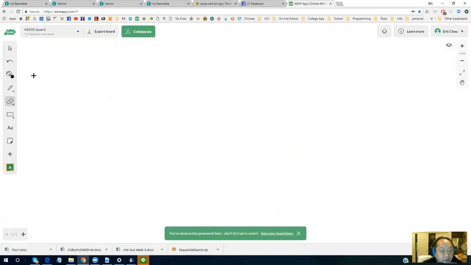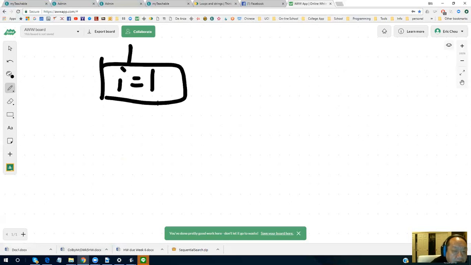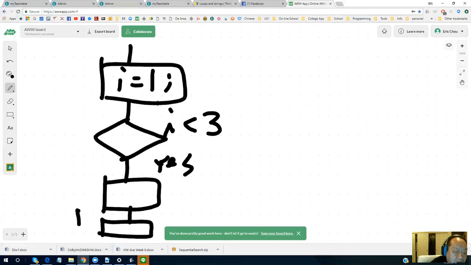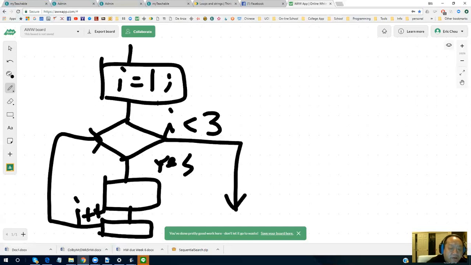Okay, now let's look at the program structure. So we actually have this one. I equals 1, right? We come here, we check I less than 3, let's say. And then we come here. If yes, we come into here, do something. And then at the end, we do I increase, and then we go back to here and check. If it is wrong, we get out, right? So this diagram is also for the while loop or the for loop.